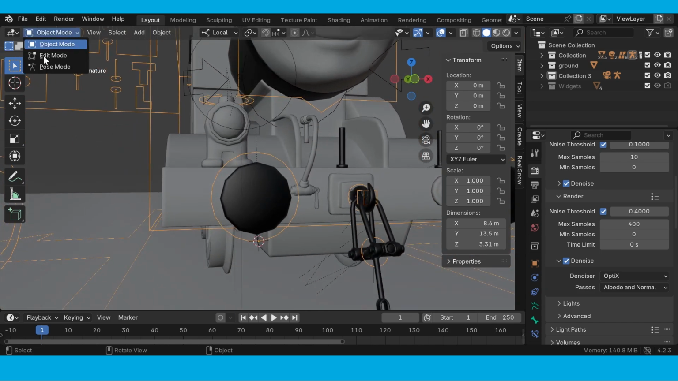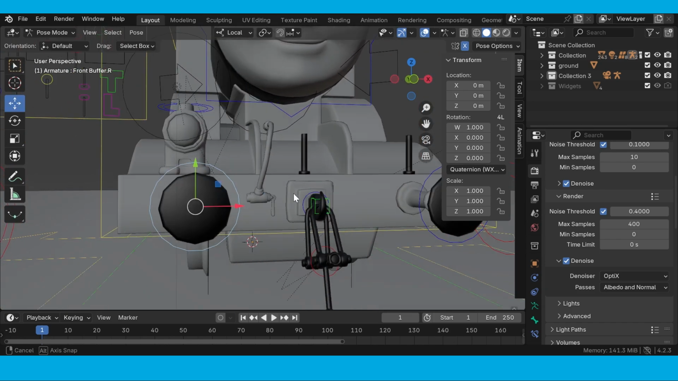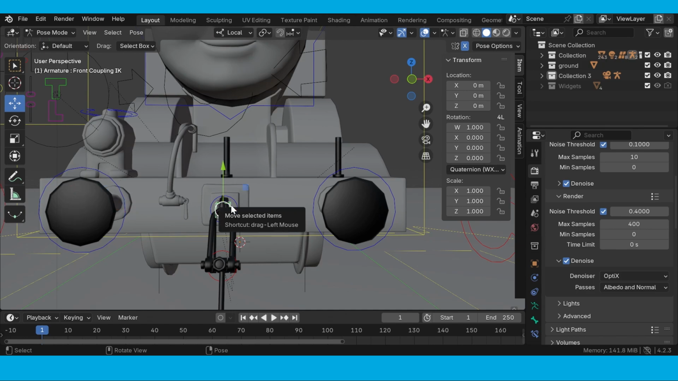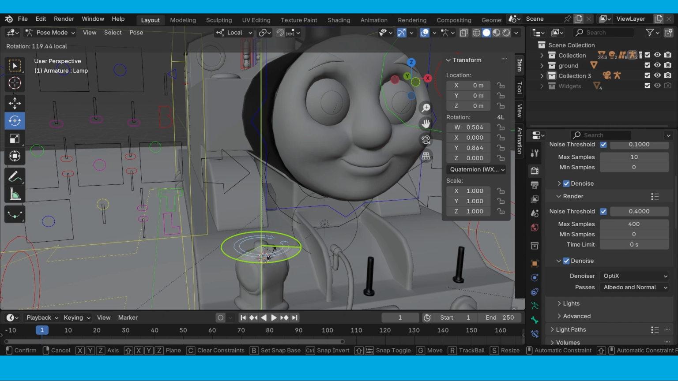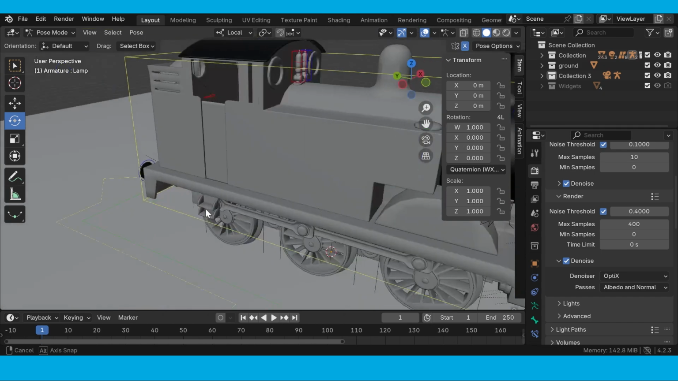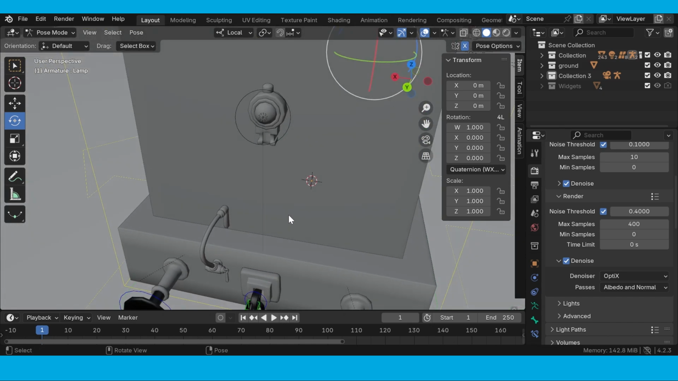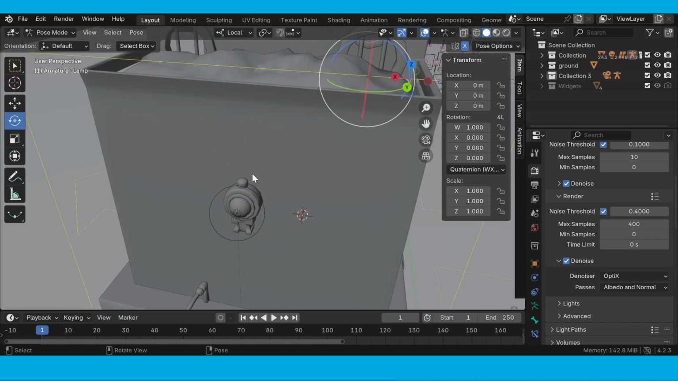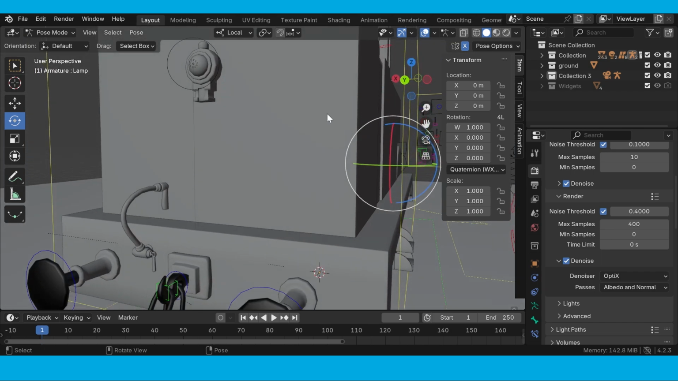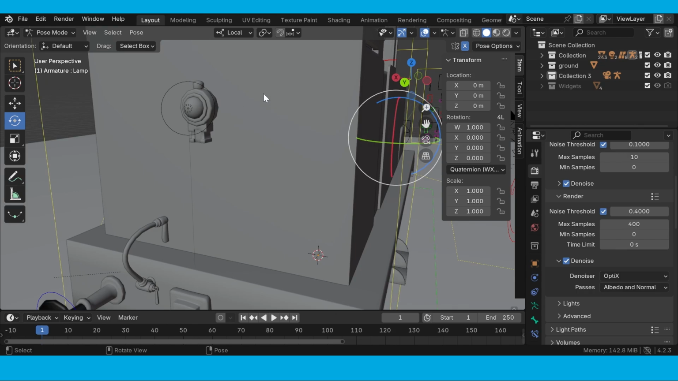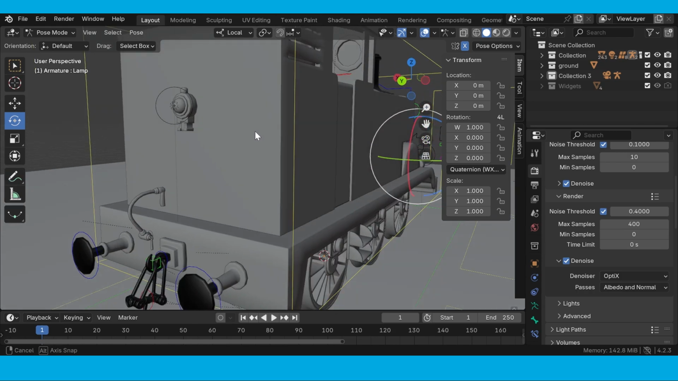Now, there's also others like buffers, couplings, and the lamp. Yep. Now, sadly, the back lamp doesn't move. So if you're hoping to animate the back lamp falling off Thomas, sadly you can't do that.